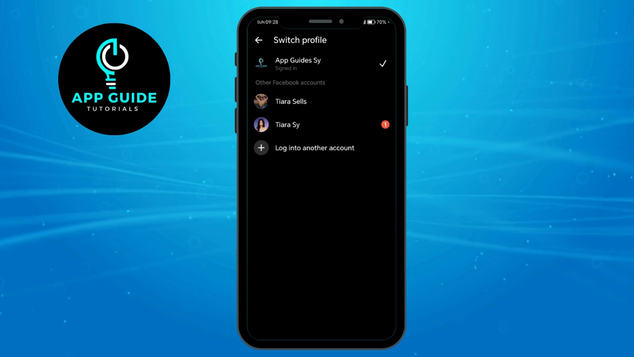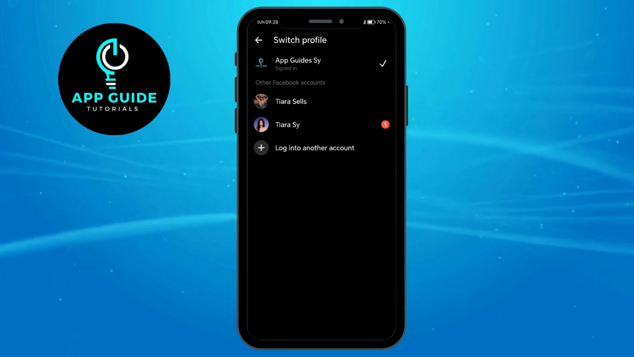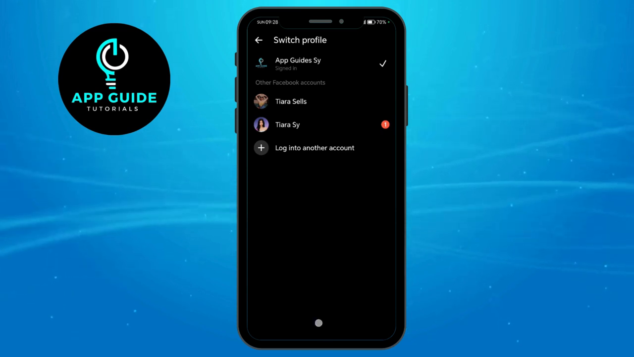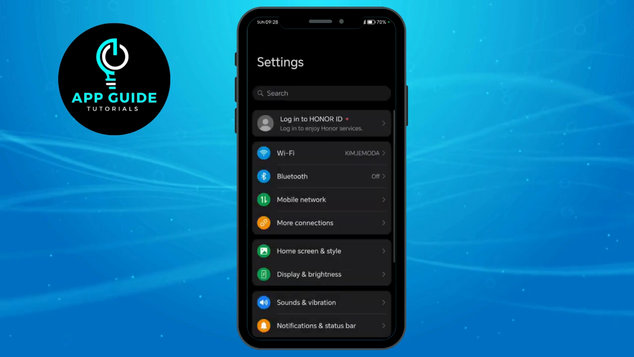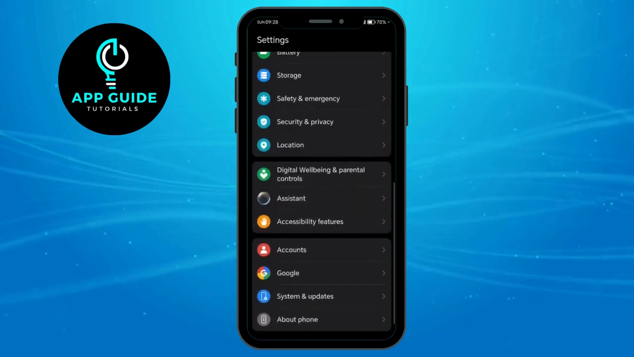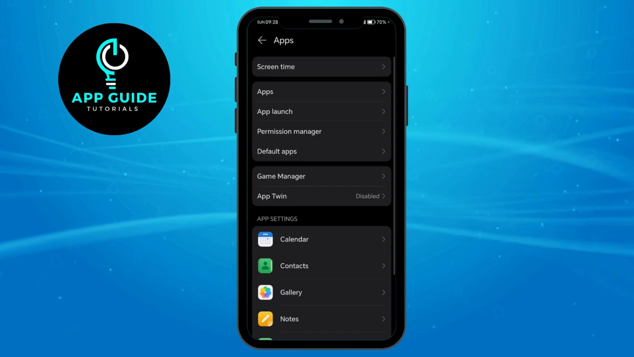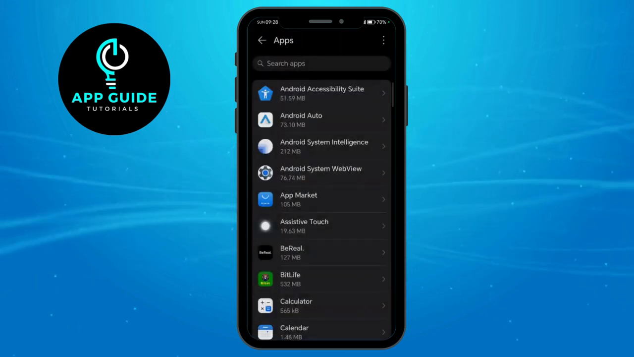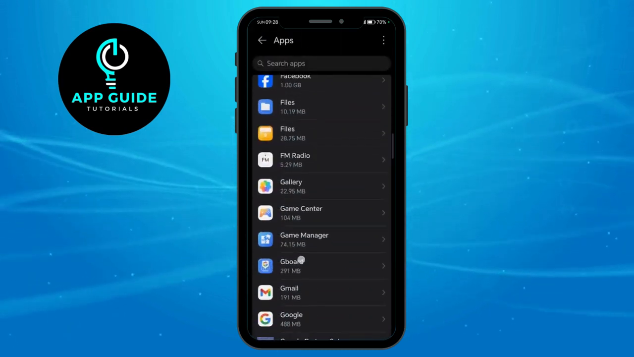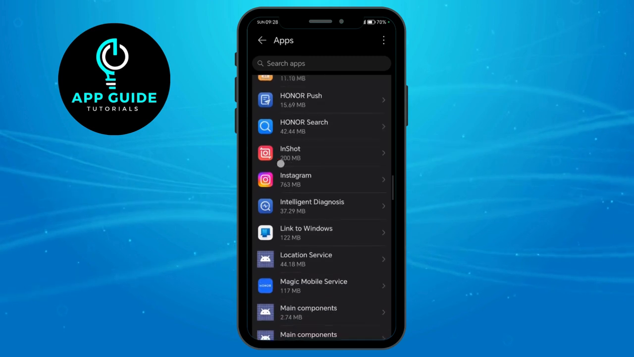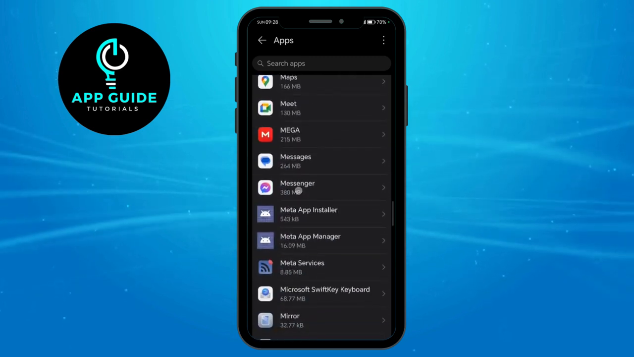Now, if you want to log out completely and you want to log out all of your accounts right here, what you can do is head over to your settings, and then look for the option called apps. From in there, click on this app again, and then look for the option called Messenger. So we have our Messenger in here.